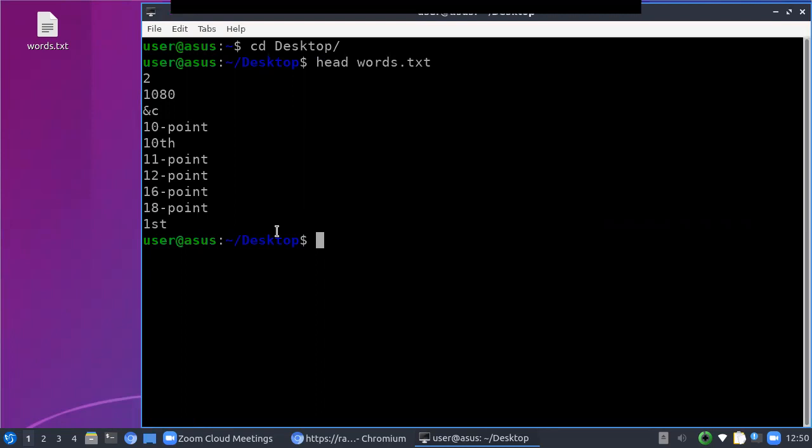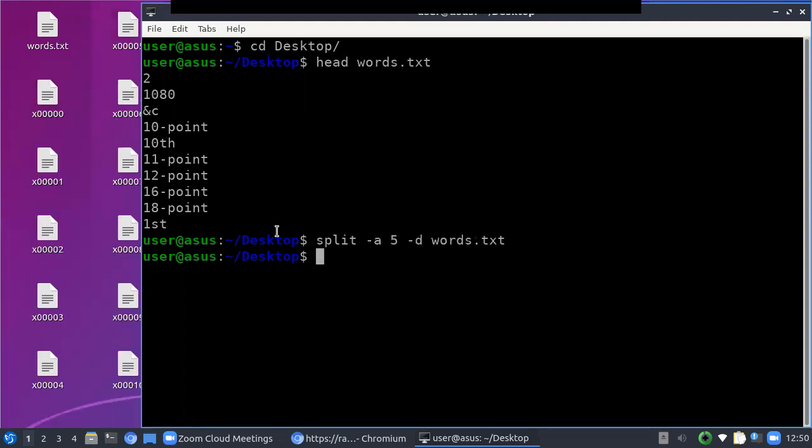So when we don't know what a command does, the first thing to do is actually try, right? So split is supposed to split something. What I'm gonna try is the command split dash a 5 dash e and then words.txt. Right, so that was the command.